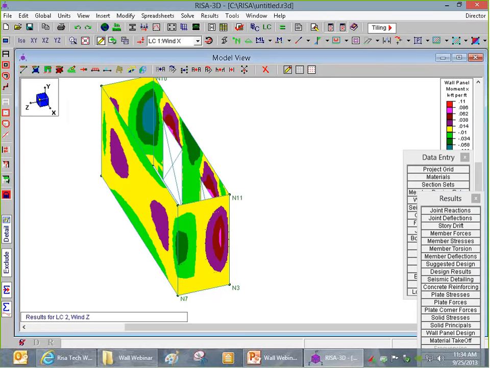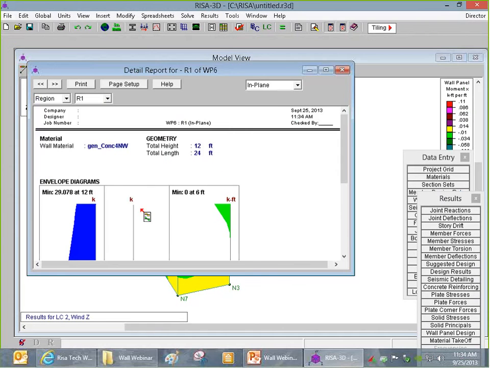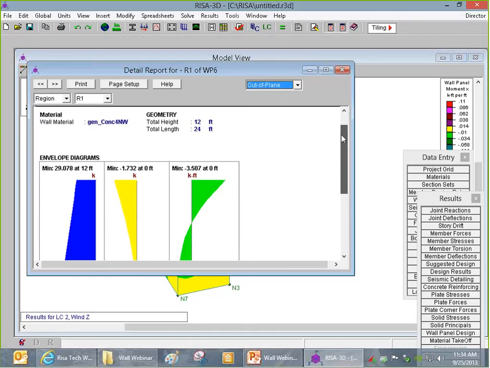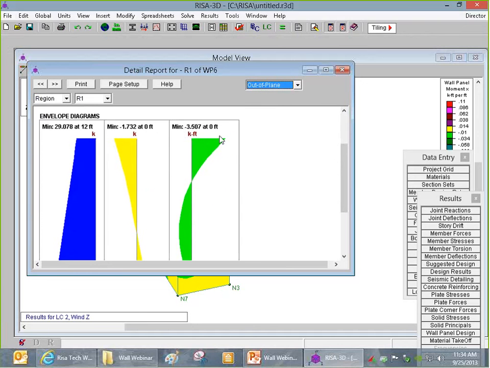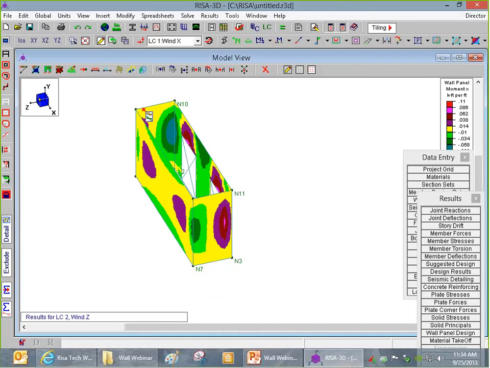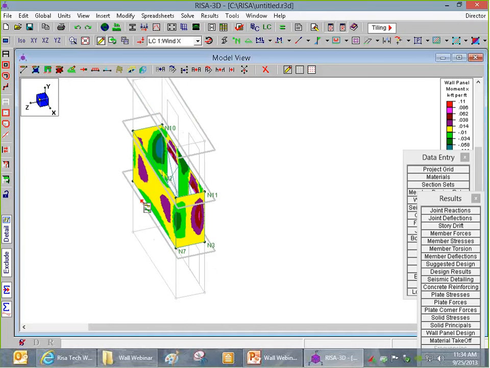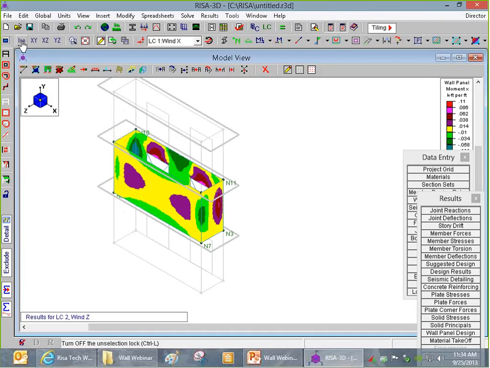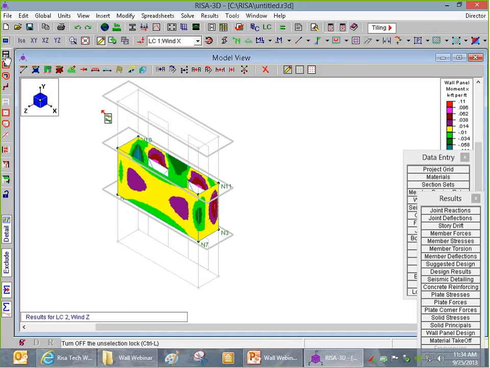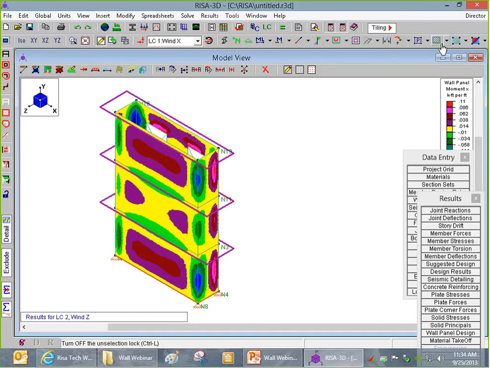So, of course, taking a look at forces in the Z direction, where this wall would primarily span vertically, that's really being covered for the most part in this out-of-plane detail report. We're getting a very realistic number reported to us in this case. So that sort of covers that aspect of the vertical versus horizontally spanning walls. The next thing I'd like to talk about is how area loads get attributed to walls.